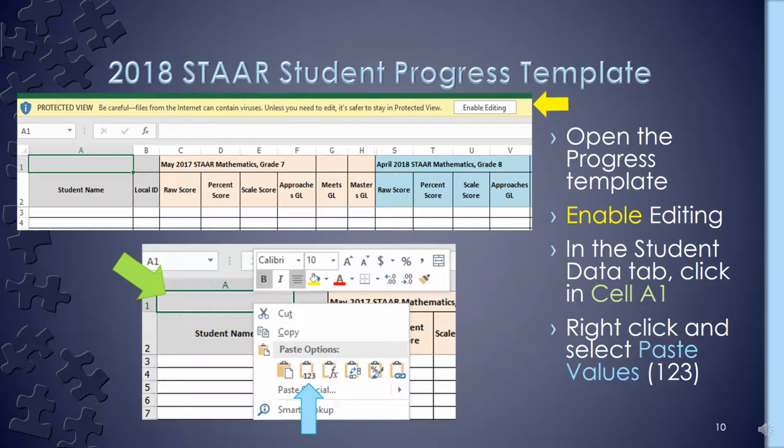The next thing that you'll do is open up your 2018 STAAR Student Progress template. After you open up the template, enable editing and put your cursor in cell A1. Right click and choose the paste option of paste values.